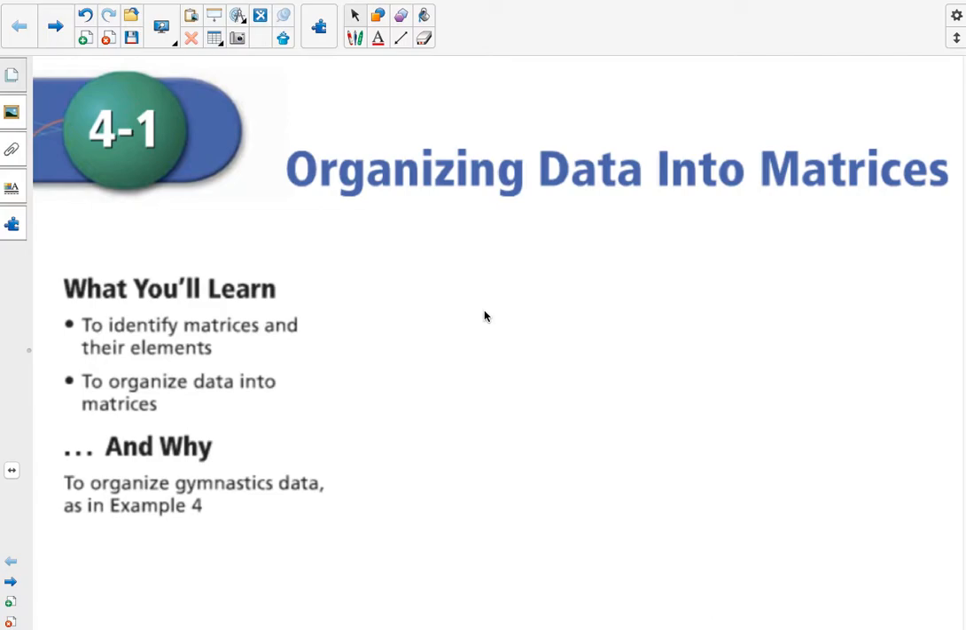Hey guys, take 4 on 4.1 Organizing Data into Matrices. We're going to work on identifying matrices and their elements and also organizing data into those matrices. Let's go ahead and get started.